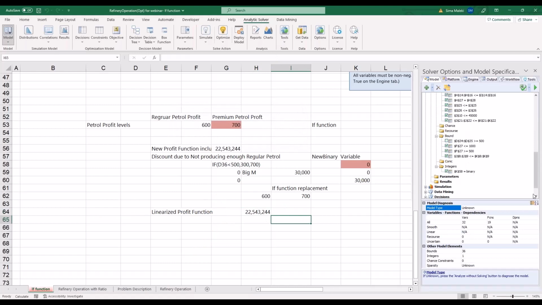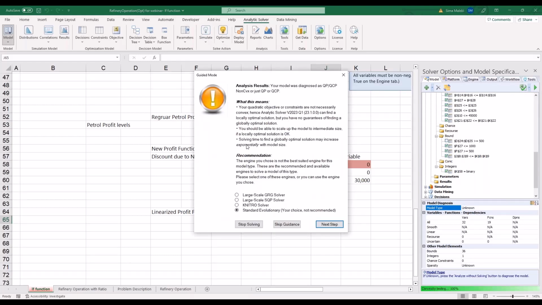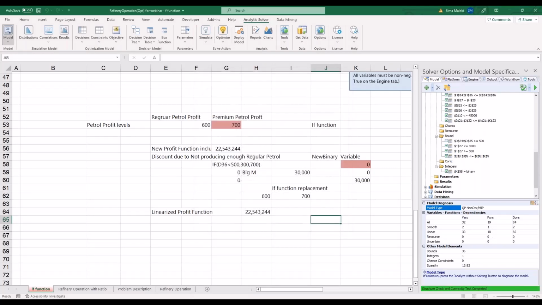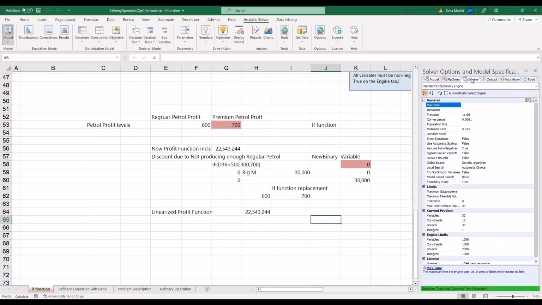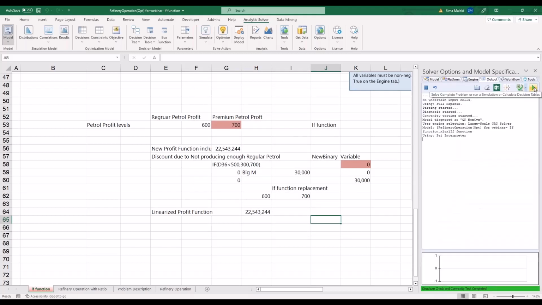Let's go ahead and analyze the model. Now let's look at the structure. Continue. You can see that the model now is diagnosed as quadratic programming, okay? QCP. And it's not evolutionary. Our choice is not recommended anymore. For example, you can use a GRG or large scale SQP solver to solve it next step. So let's change the engine and let's go ahead and try to solve this model.